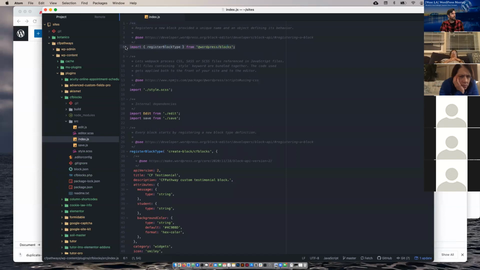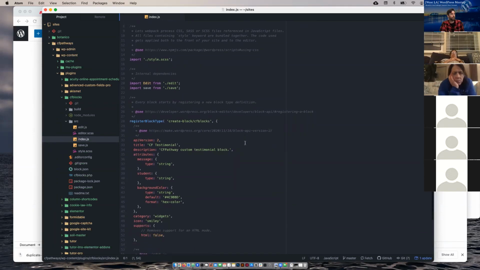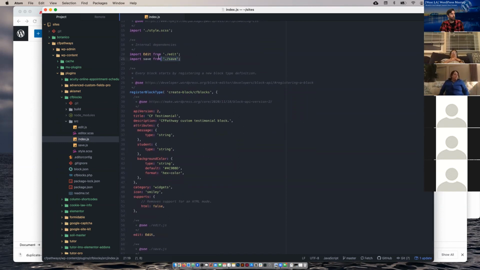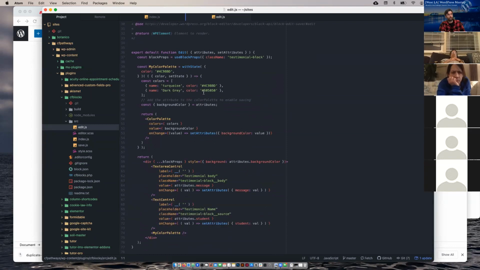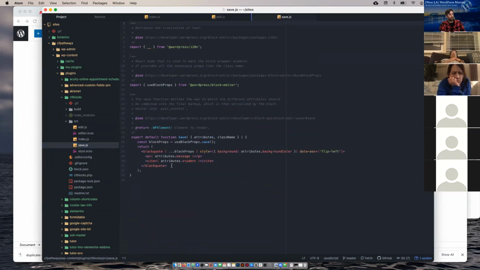As you can see, this matches some of the code we saw on our Gutenberg tutorial. And then we go into our edit and save states. So editing would be when you're editing in the editor, and then saving would be what's produced when it's saved on the front end. So I can go, this is our backend editing file. And then this is what it looks like on the front end saved.